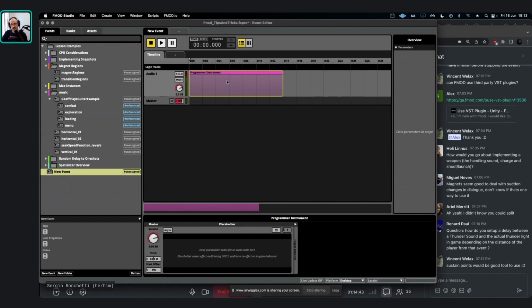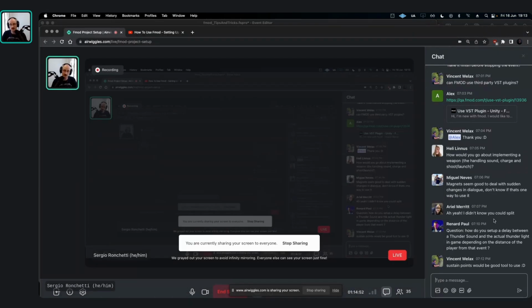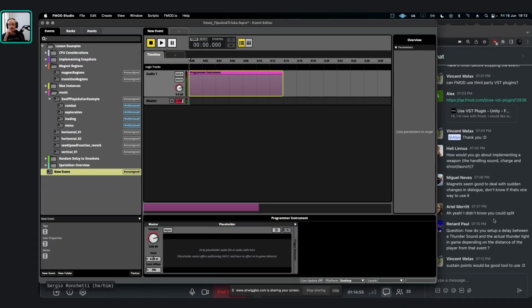And usually what happens is if a dialogue needs to jump from one to the other, it just stops playing the previous one in a smooth way. You can implement it and then jumps to the next one. But who knows? Maybe there's a scenario where magnets could be useful.